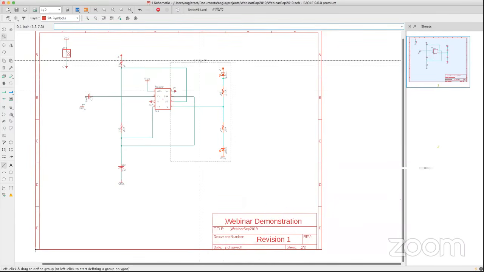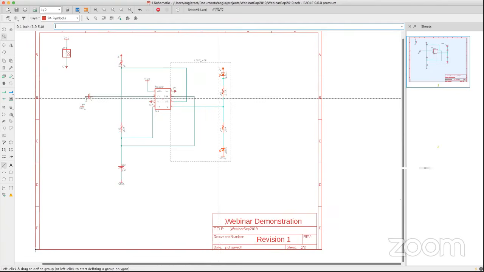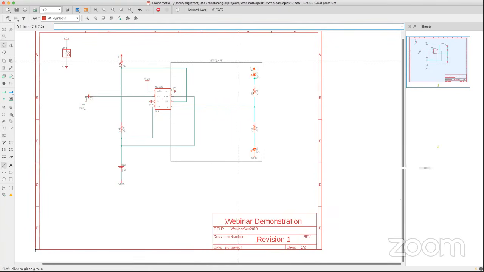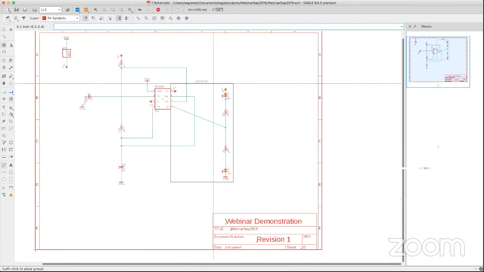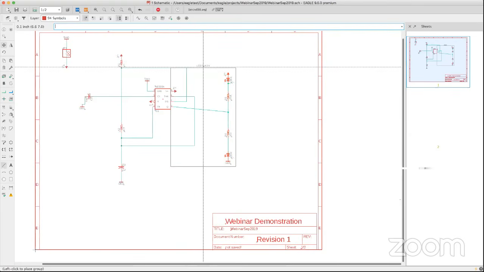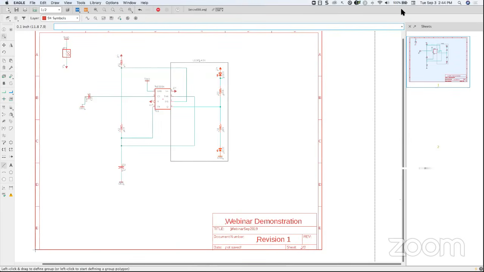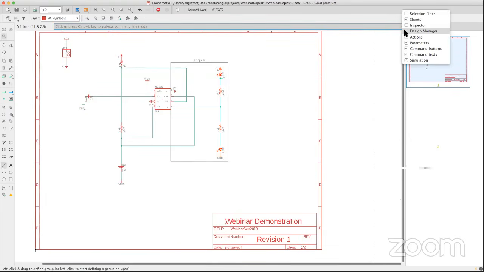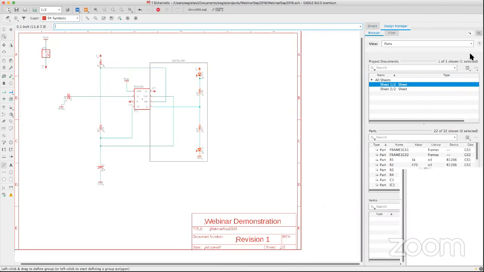Okay. And as you could see, that group is now actually selected. Now I could actually move this persistent group that I have created here. Also, if I have the design manager enabled, and I go here to browser, and I change my selection to, instead of parts, groups. That group will show up here as well.